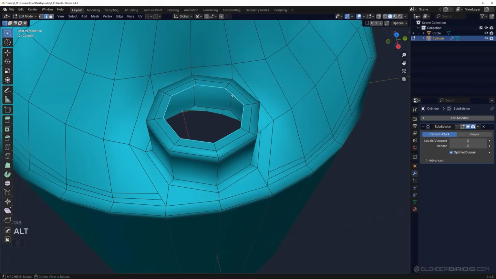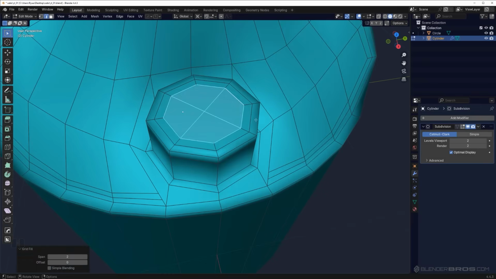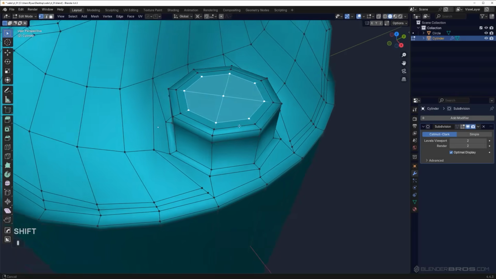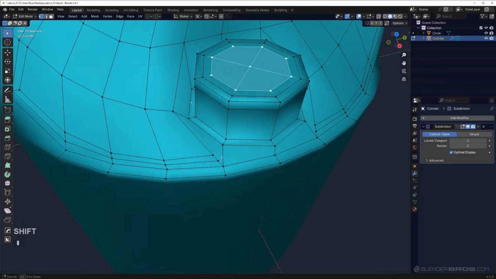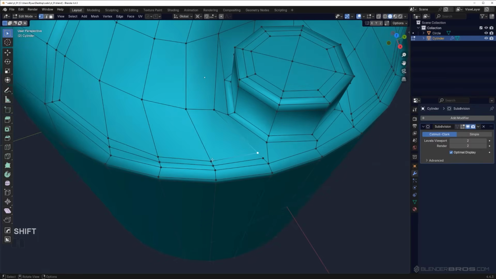And you could just grid fill this, okay? So Control F and grid fill, right? But honestly, it doesn't really matter. You kind of just face over there. But this mess here needs to be sorted. So again, we could use the same trick, so you could combine these two.